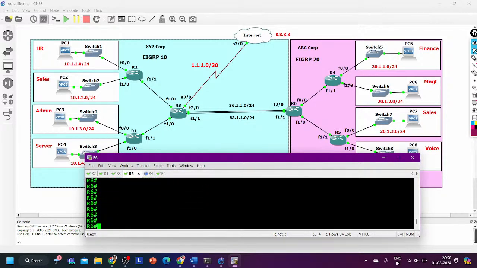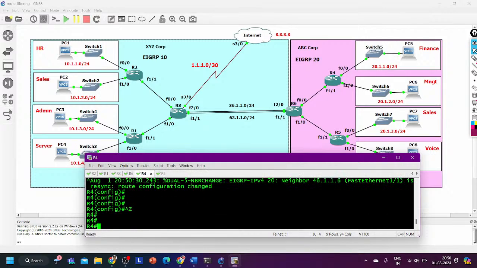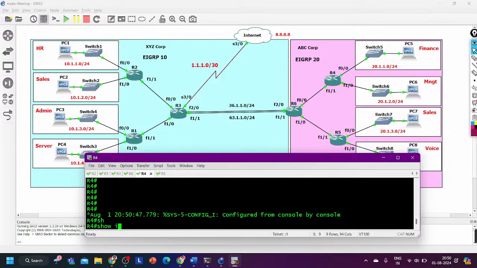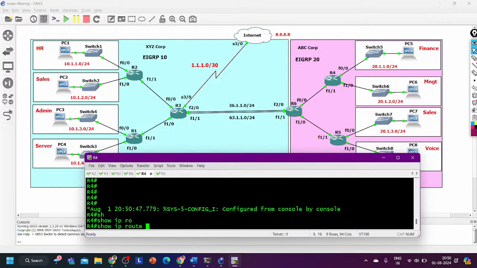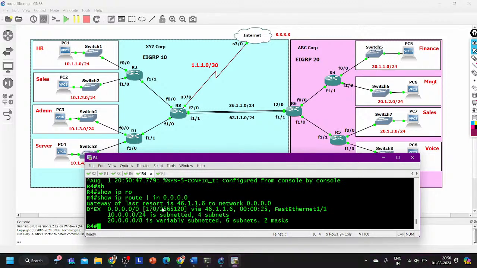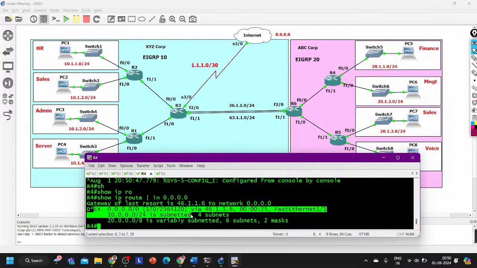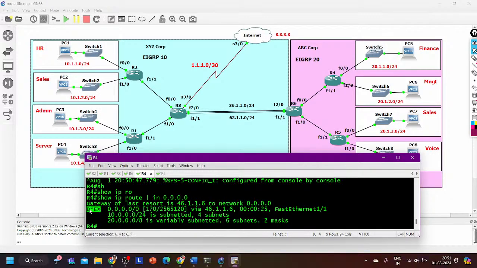Now again I am going to verify router 4 routing table. This time I am expecting it should have one default route. So show IP route and include 0.0.0.0, and see guys, this time we have default route on router number 4, and this default route is external route, right? EX, because router 6 is redistributing default route from EIGRP AS number 10 to AS number 20, right?